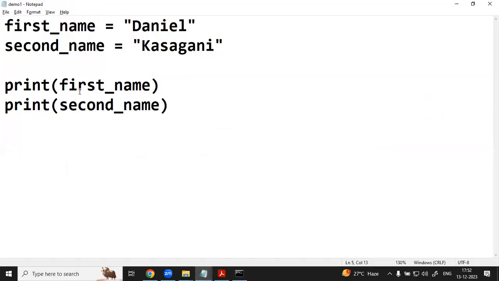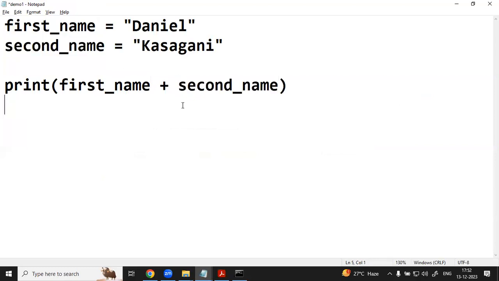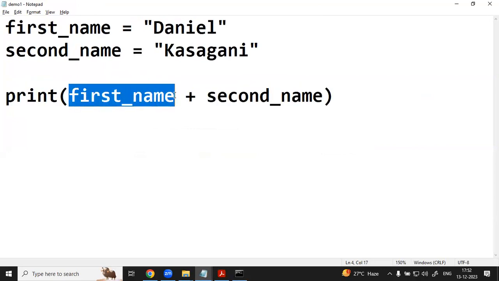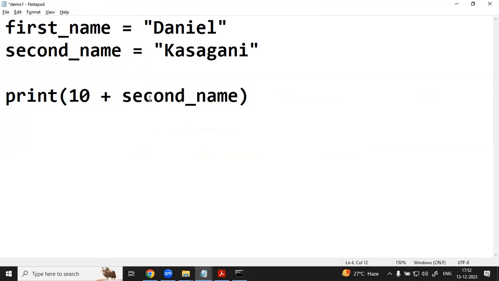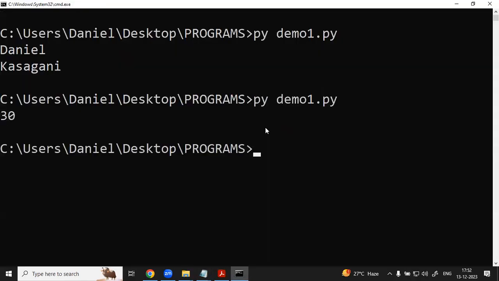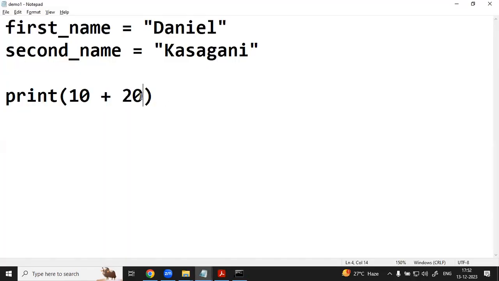Now look at my screen, sir. First_name, let us give a plus symbol, and the second variable name is second_name. Now what are we doing? Like 10 plus 20, what is the result? The plus operator over numbers is applying addition. Now the same operator, let me apply over the string.